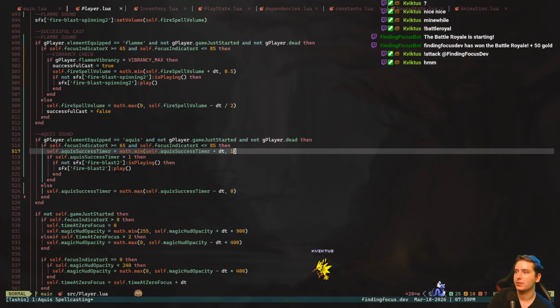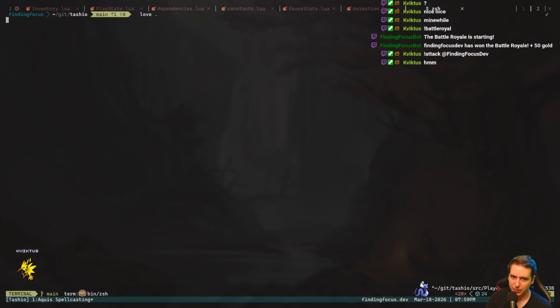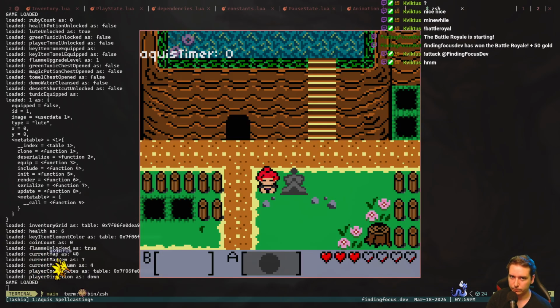This is to prevent us from, you know, if they cast and they get a total of 3 seconds in their success timer, but then they let go, they can kind of bank up some success timer, and the next time they little bit touch it, it would cast. So this is just to kind of clamp it. Clamp it to 1, right?